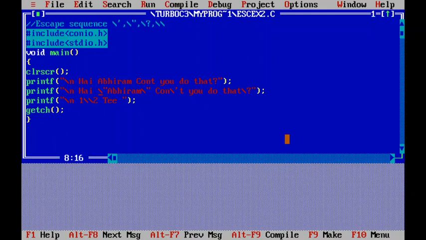Now you see, instead of giving that double quotation directly, I have given backslash double quotation. Here also backslash double quotation. Backslash double quotation will print the double quotation symbol in the output.